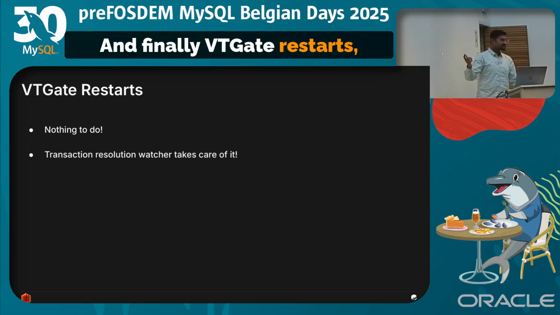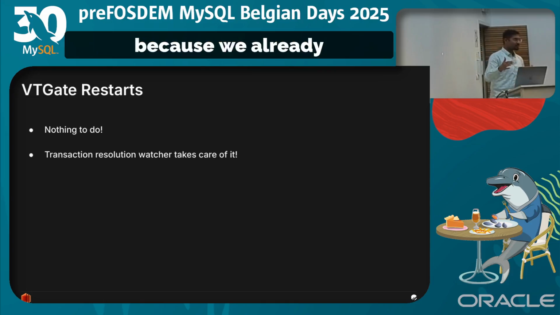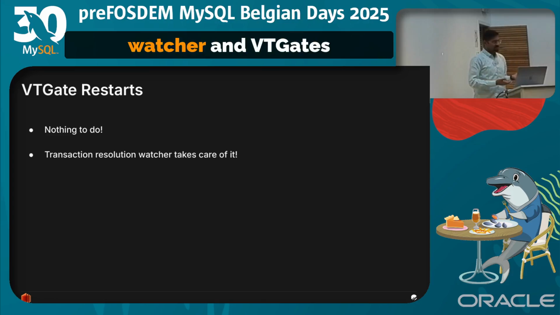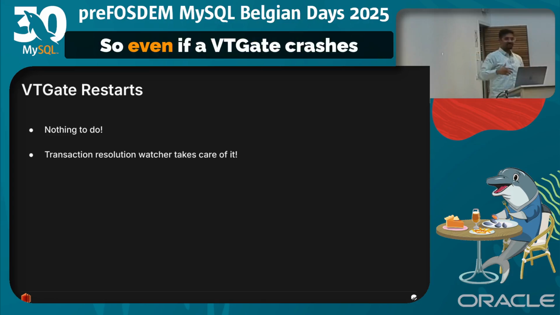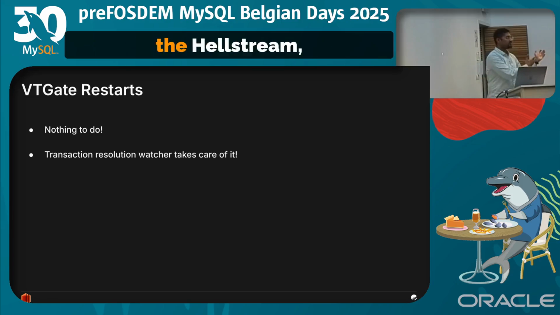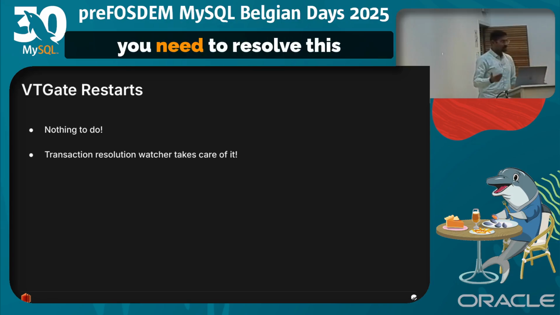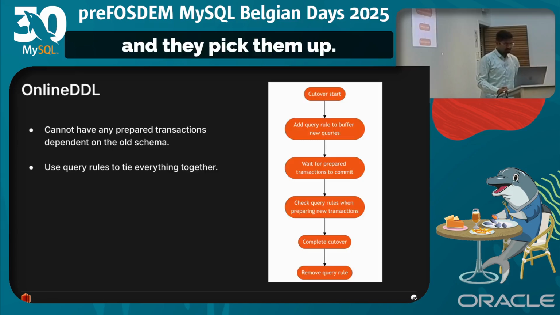And finally, VT-gate restarts, which is one of the easiest ones because we already talked about it. There's a transaction execution watcher, and VT-gates are stateless. So even if a VT-gate crashes, VT tablet, through the health stream, tells a different VT-gate that you need to resolve this, and they pick them up.